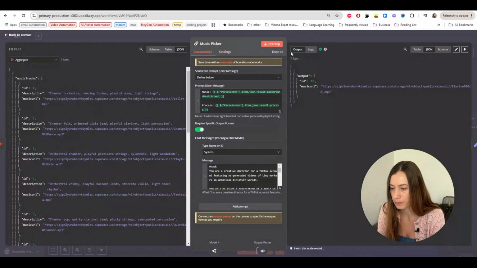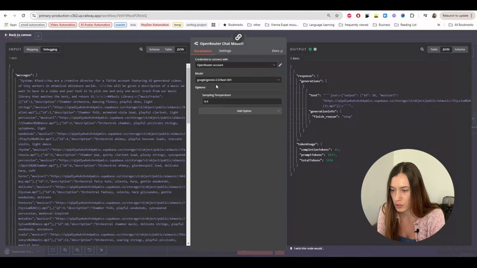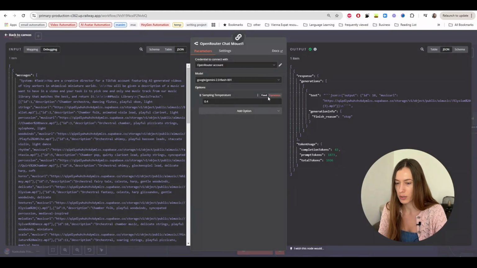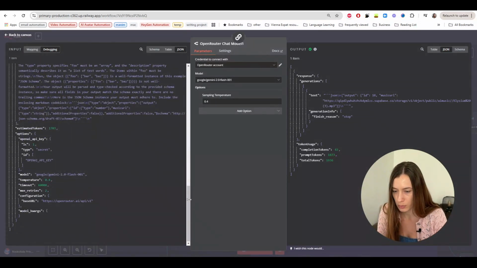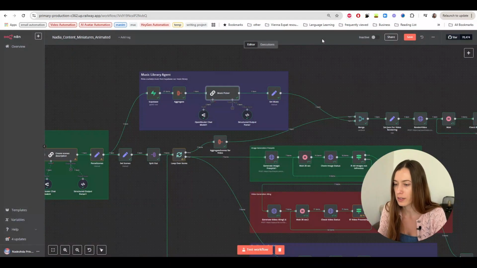So we have another language model here. What to use in this case? It is Gemini 2.0 Flash, because it has longer context, and in case you have a lot of tracks in your music library, it will still be able to pick the right music. At the stage where you have only 20 or 50 tracks, you can use any other model and it will be perfectly fine as well. So it picks a music, and again, it outputs the ID and music URL. We need that music URL next when we generate that movie.